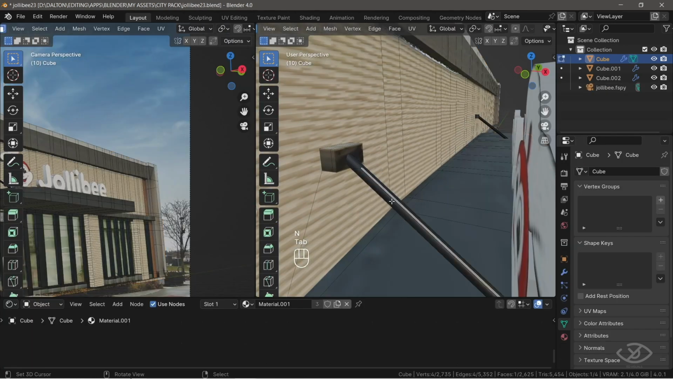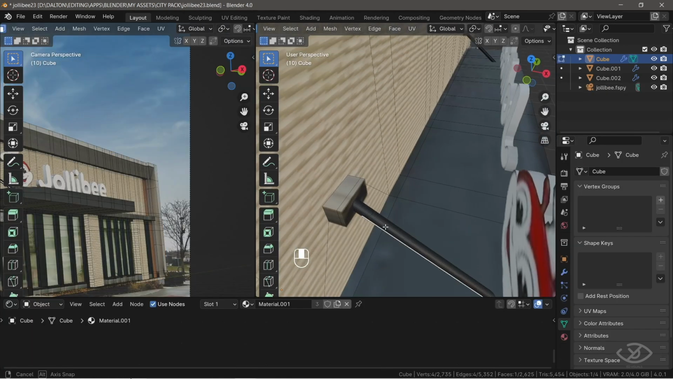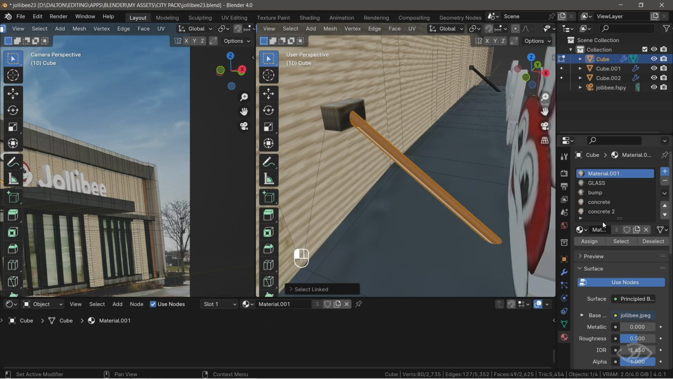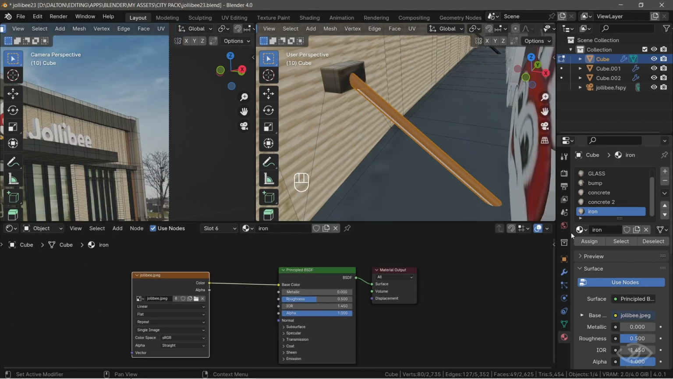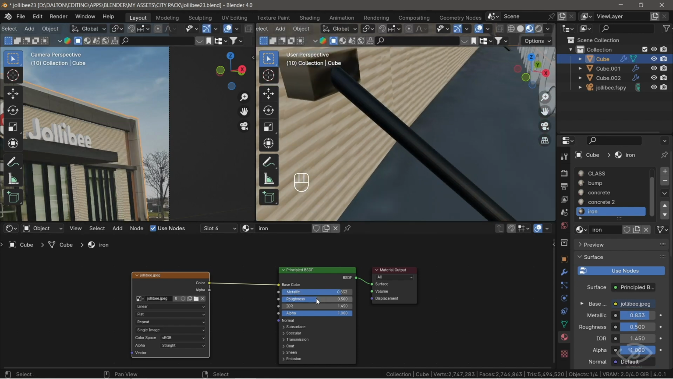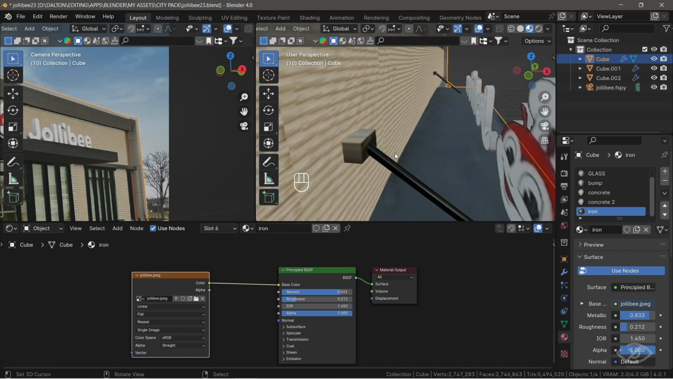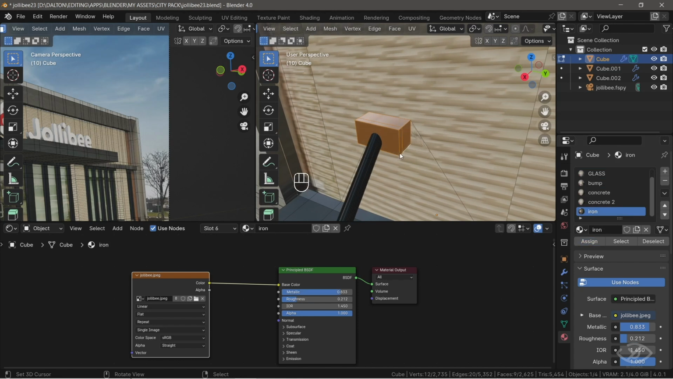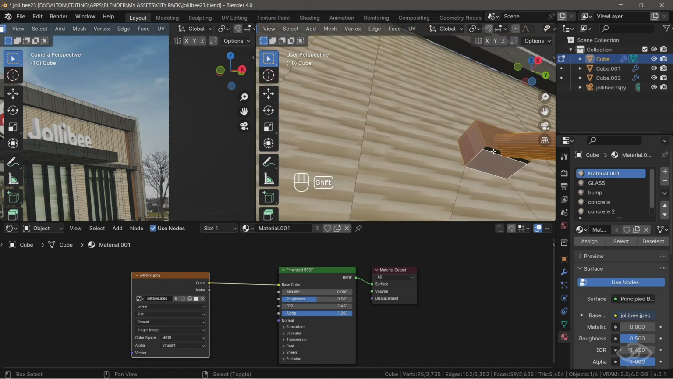Next, let's create an iron bar texture. To do that, in the Shader Editor, go to Material Properties. Duplicate the building material, then hit this icon to create an independent copy of the same material. Rename it into iron. Now, in edit mode, assign the iron material, increase the metallic value and decrease the roughness. This will now apply the iron texture to the iron bar. Next, I'll just repeat the process on the other parts which should have the iron textures.